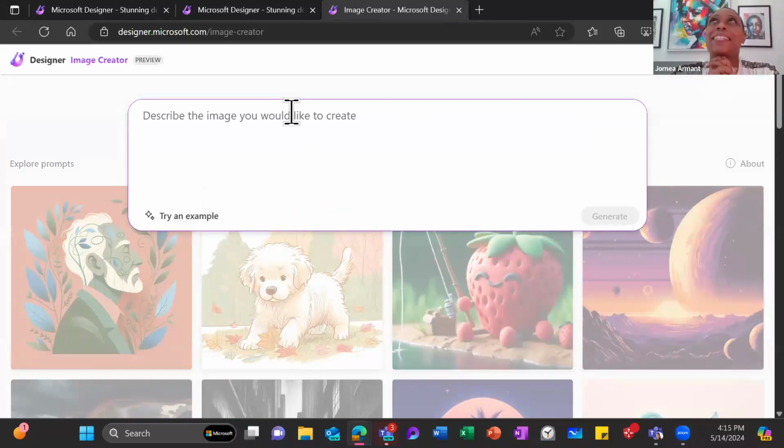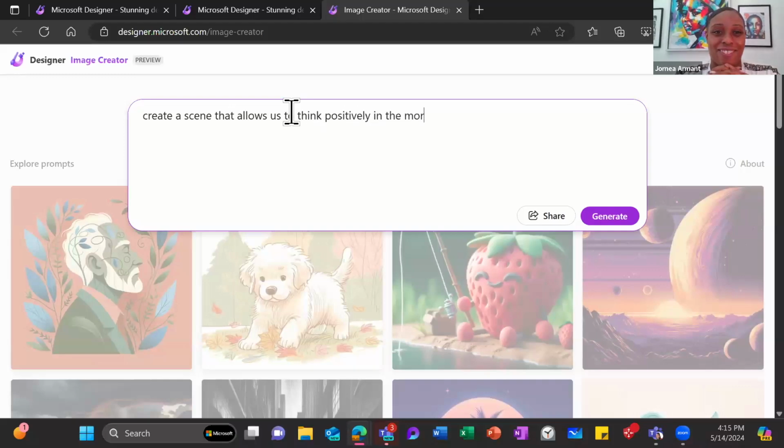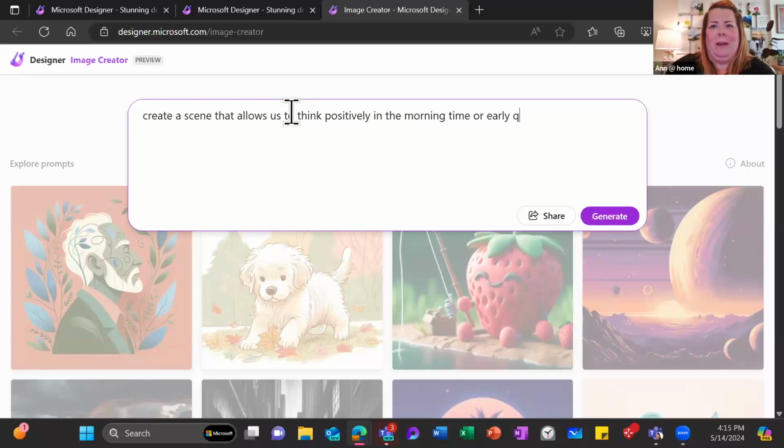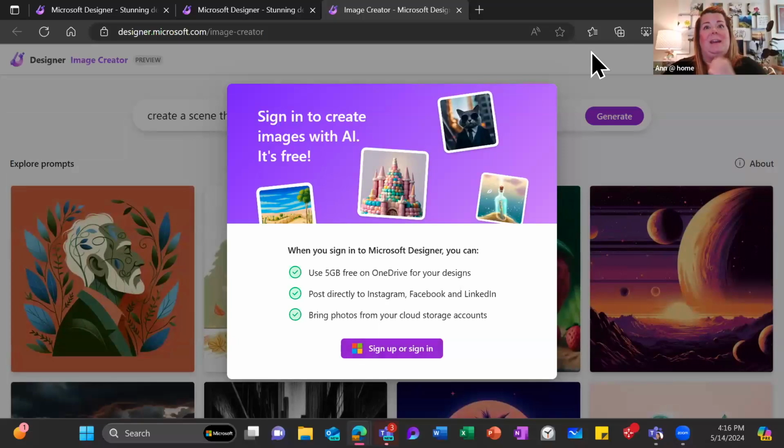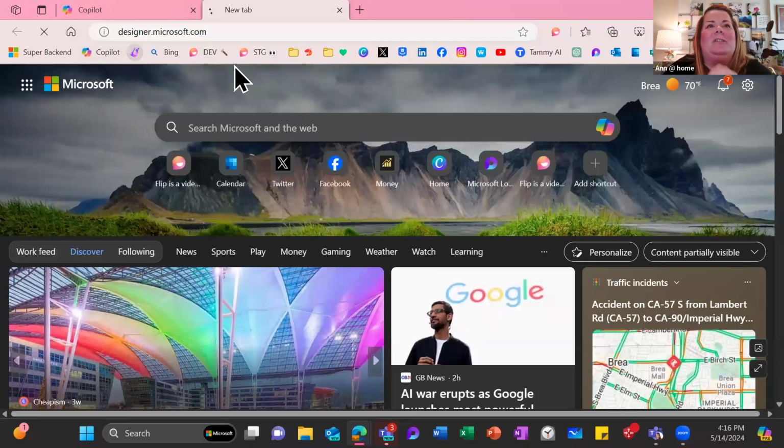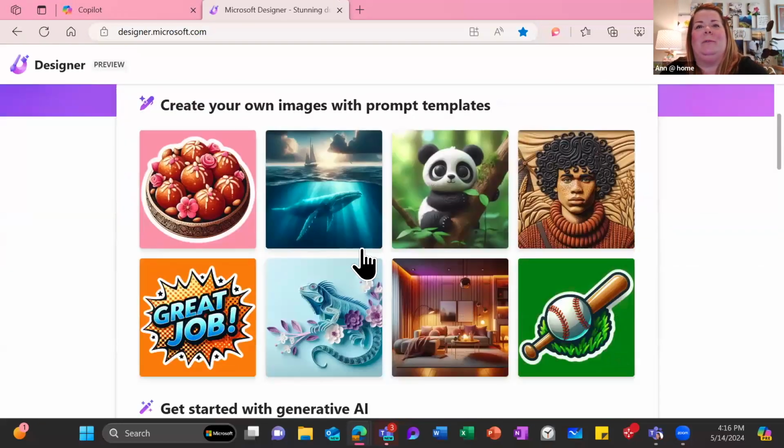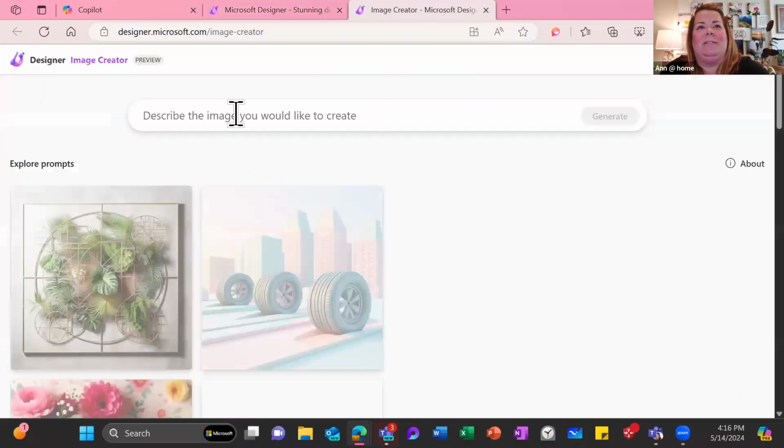Okay, so let's create a scene where it will allow us to think positively in the morning time. And I'm just going to add early AM. I don't know why I'm adding that. Get our students started in the morning. So I'm going to sign in. And in fact, there's the block right there. Let me come back and I'm going to launch it here because I'm already signed in over here and regenerate this. Sorry, real quick, y'all.